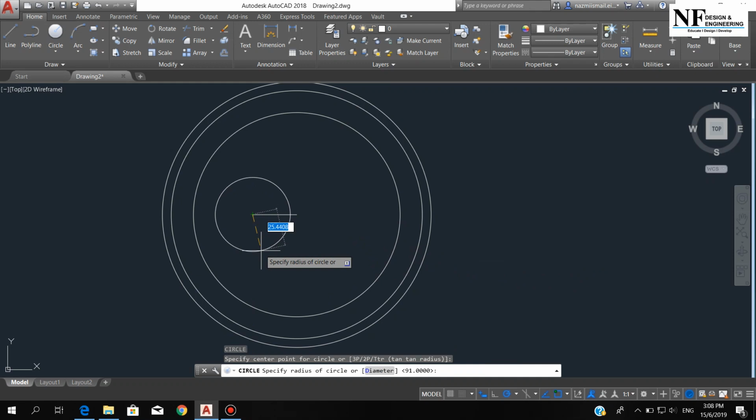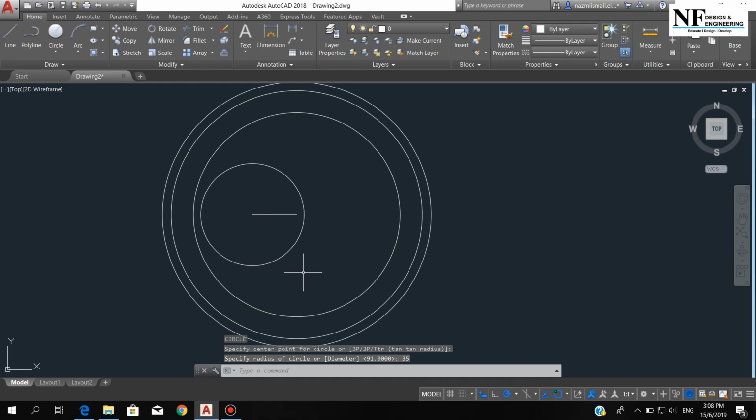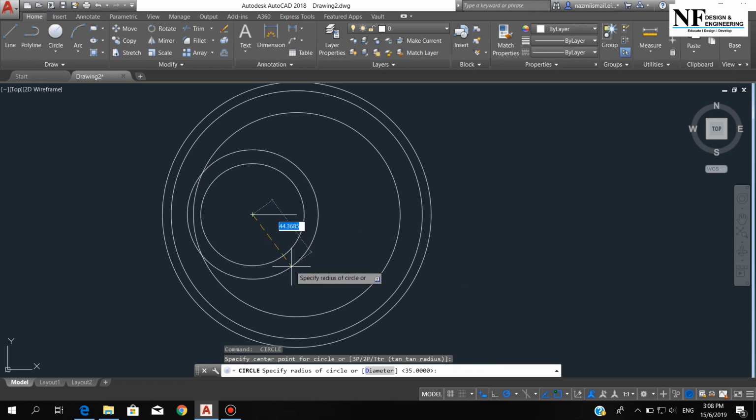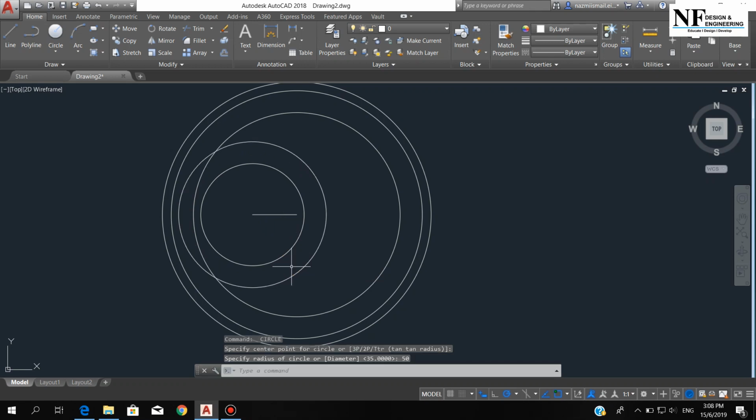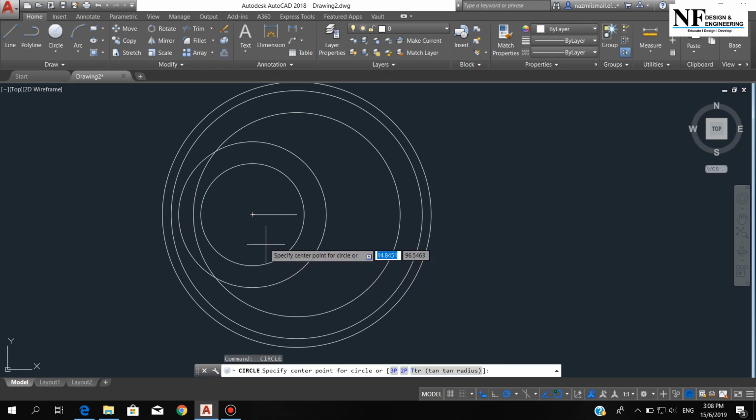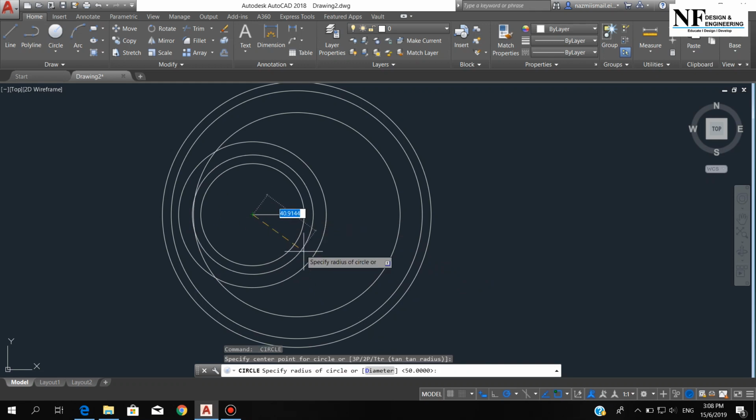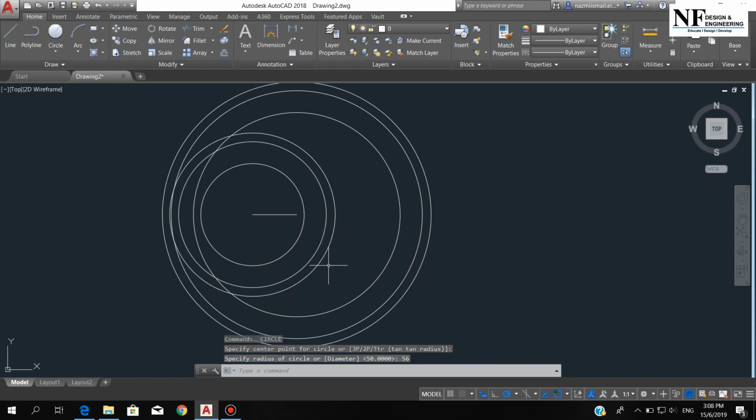So for this circle we put the radius as 35. Press enter. Then repeat the same command at the same center. So for this circle the radius is 50. Press enter. Then repeat the same command. We create another circle with a radius of 56. Press enter. Okay. So next we create a rectangle.